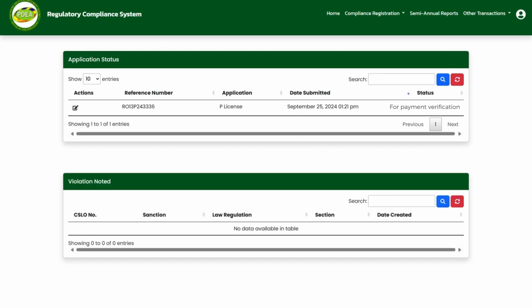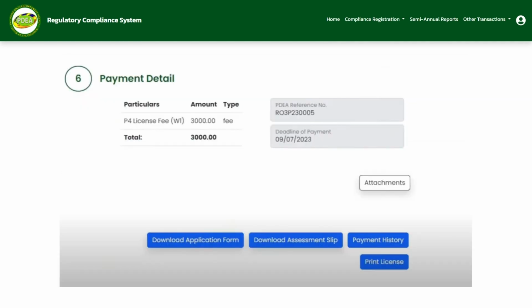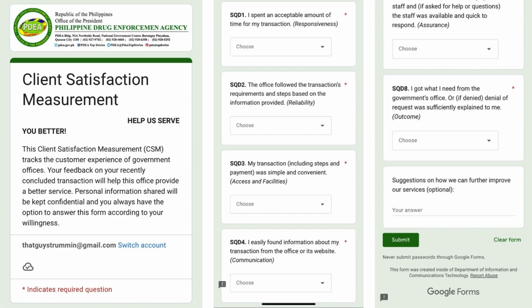Upon receipt of payment by the Dangerous Drugs Board, it will be marked as for payment verification. Once verified, it will then be marked as approved. After approval, click the Edit button to print your license. Next, click the Print button, and you will be redirected to complete the Client Satisfaction Survey. Please complete the survey, and then you will be able to print your license.